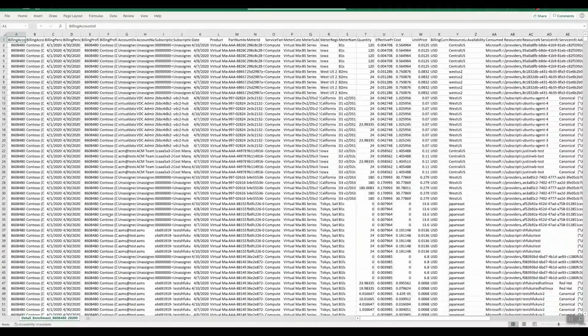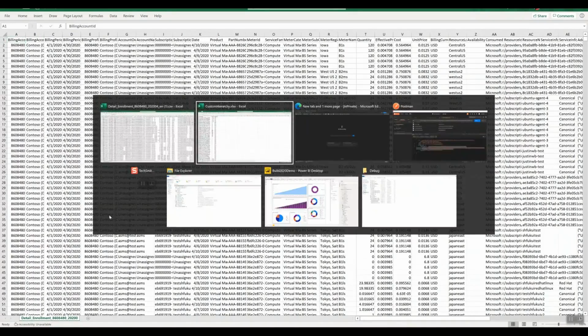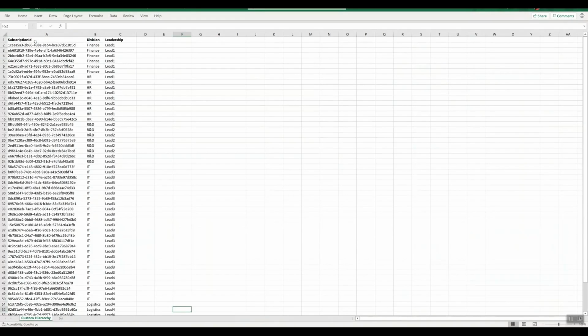So this is the usage details file. This is a fully denormalized data set having all the information, including the billing account scope, resource details, and the cost information. I have an additional Excel which contains the custom dimension details. So if you look at the Excel sheet, I have mapped my custom dimensions, division, and leadership to subscription IDs. I have imported both the data sets into the Power BI.